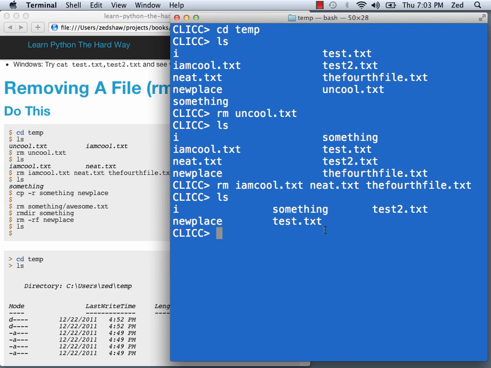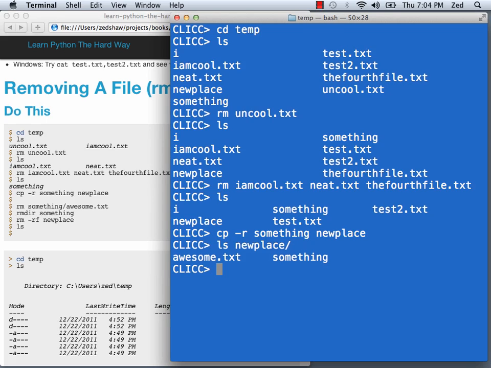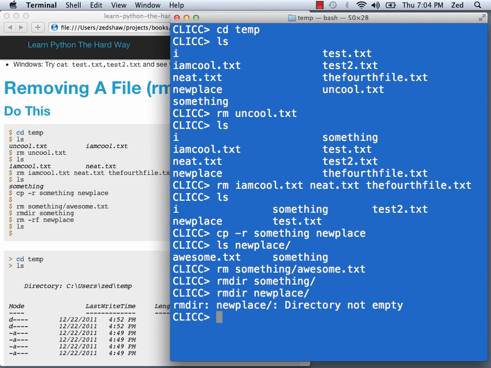Let's do, oh, we don't need to do that. cp star something to new place. There we go. Look at new place. Cool. We can do rm something. That gets rid of that file, and then rmdir will work. rmdir won't work on new place. It'll fail, but we can do rm -rf new place. That's how you get rid of a directory with stuff in it. Be careful with rm -rf.